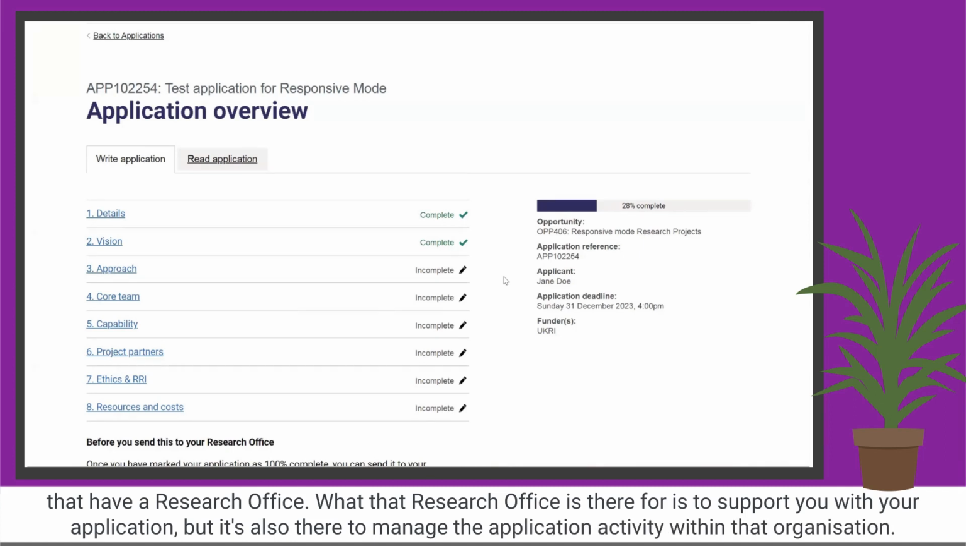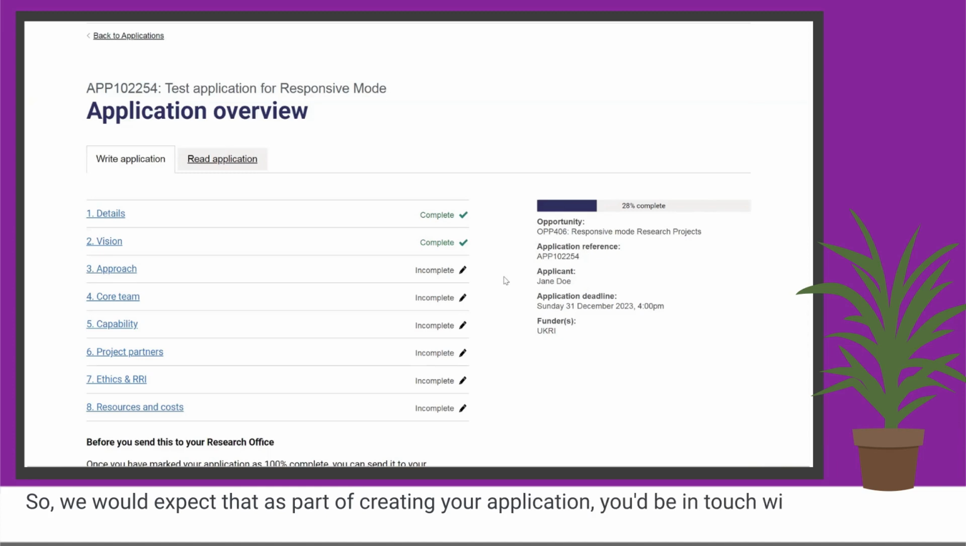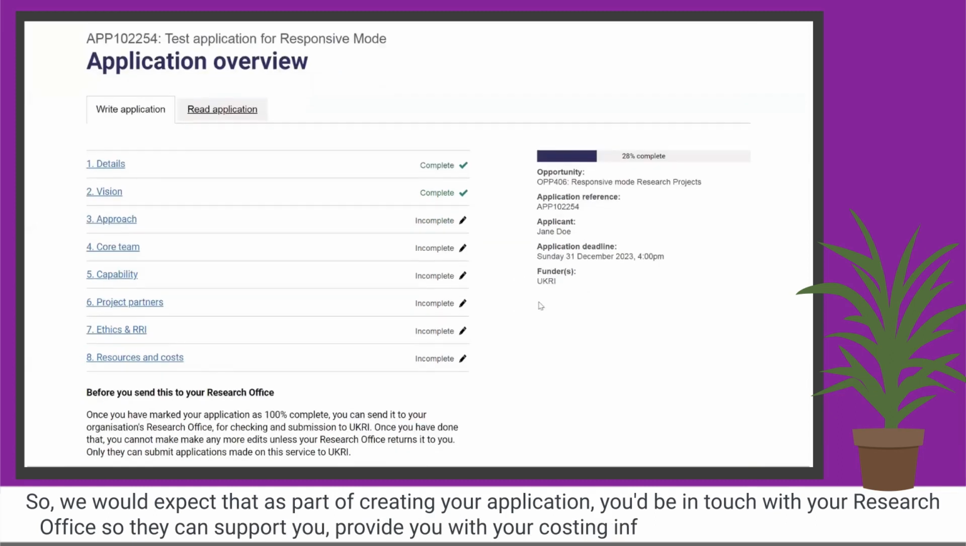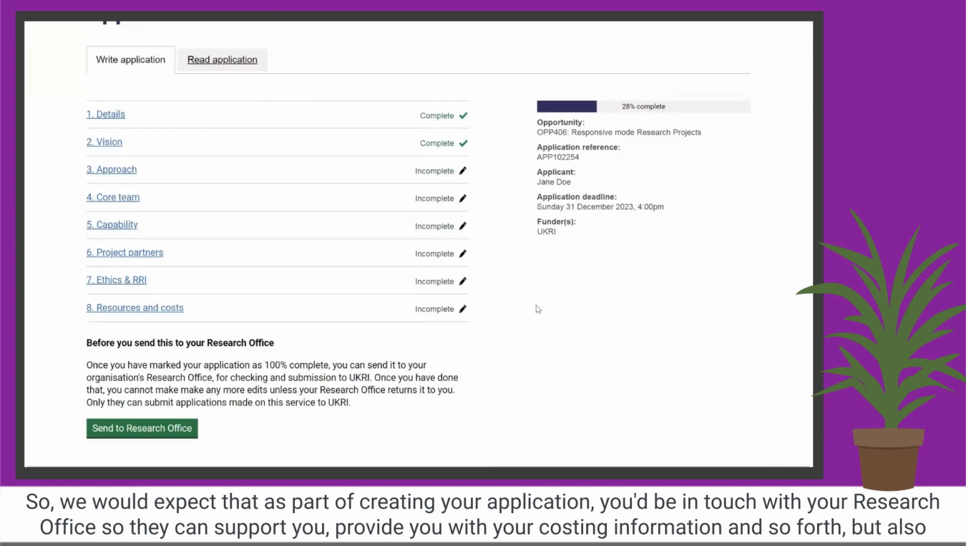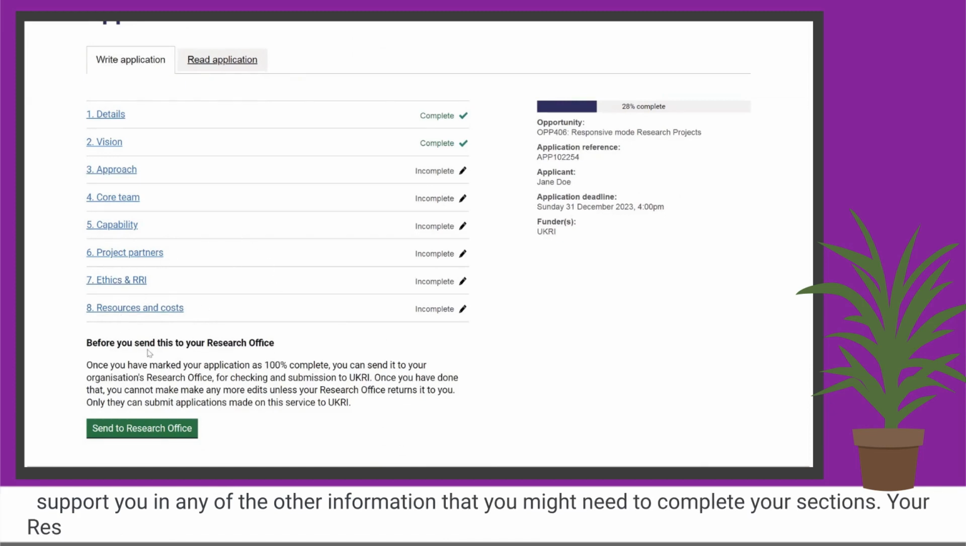activity within that organization. So we would expect that as part of creating your application, you would be in touch with your research office so they can support you, provide you with your costing information and so forth, but also support you in any of the other information that you might need to complete your sections. Your research office is the one that will ultimately do the final submission to UKRI.